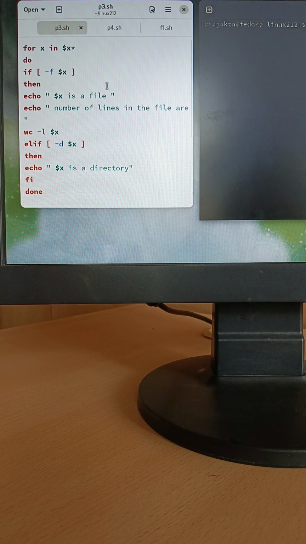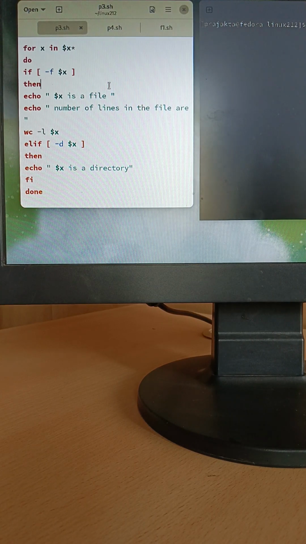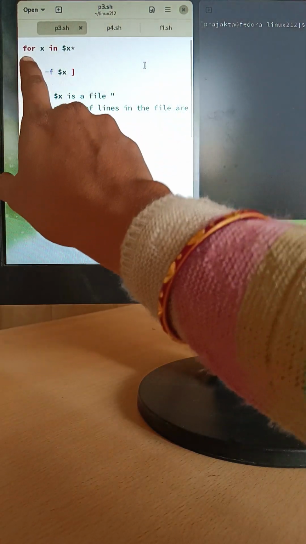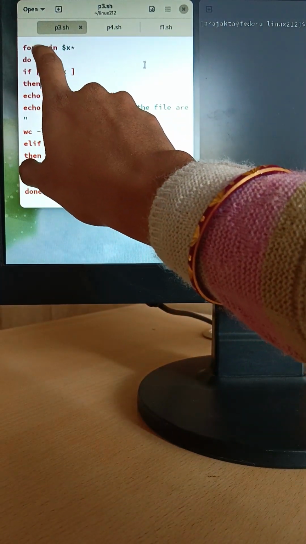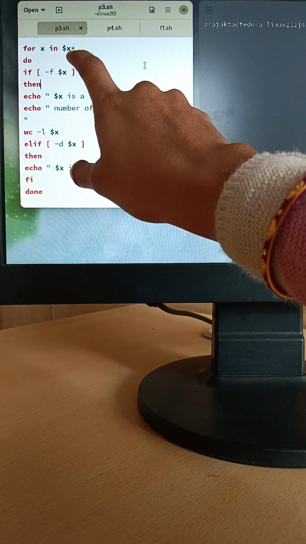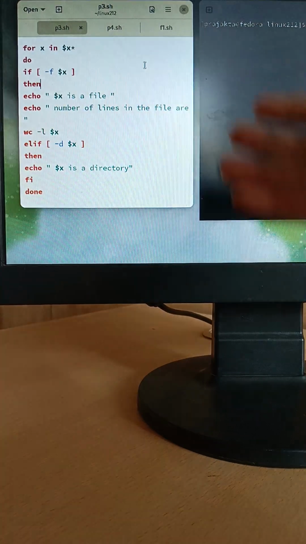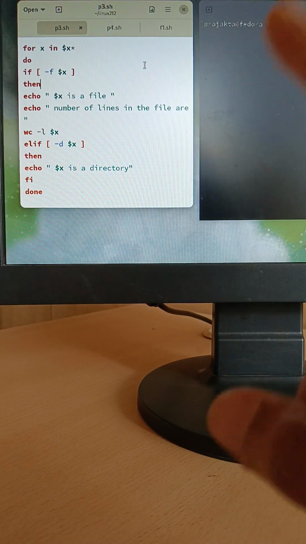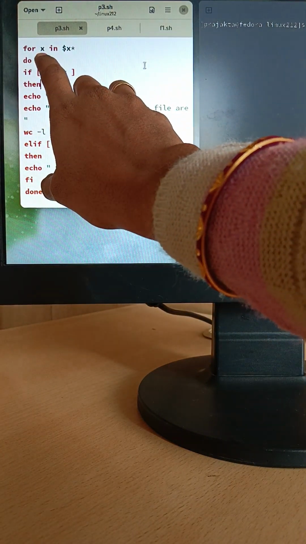And this is the program where we are fetching all the files and directories which are saved in the system, and after fetching all the files and directories, we are trying to mention whether it is a file or not, whether it is a directory or not. This is the program where for x will store each and every value which will be determined with the help of $x star. Why $x star? X star will take all the values of files and directories, and it will save it in x.